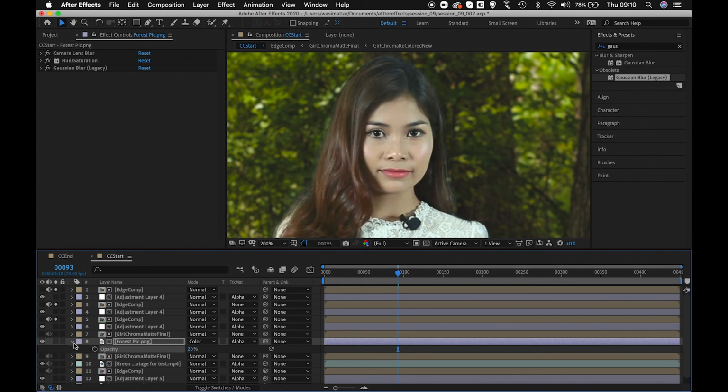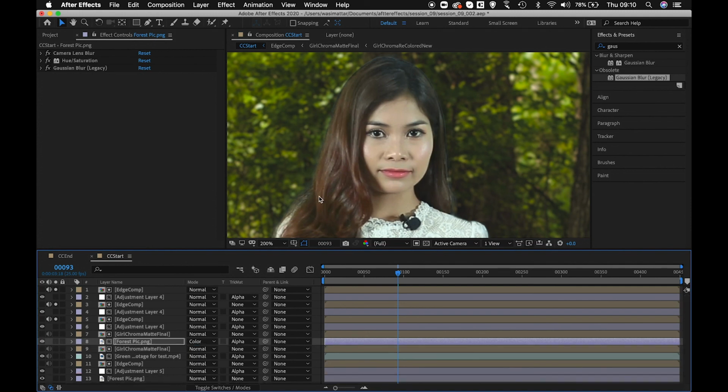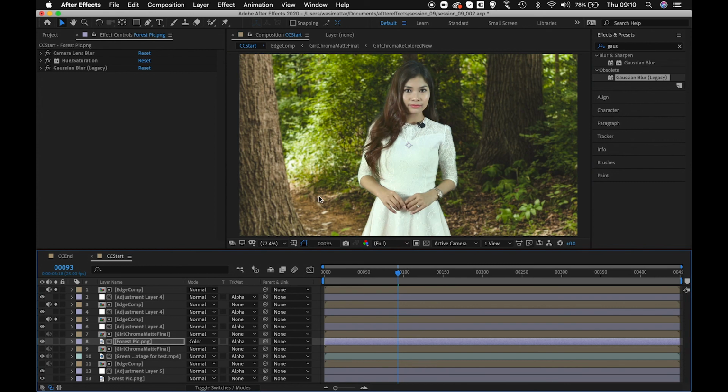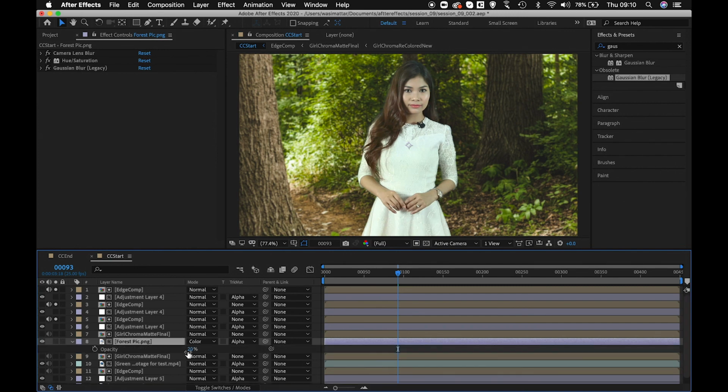And these are the steps that we generally use whenever we are color correcting or whenever we are trying to match the foreground with the background. I think still 20 is looking too much, so I'll just keep it to 15.